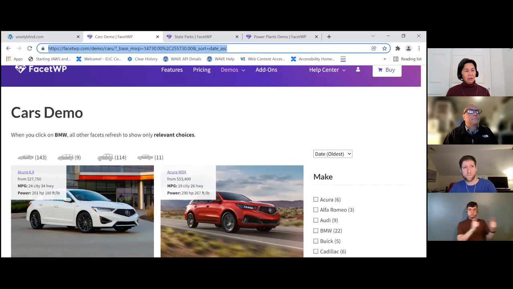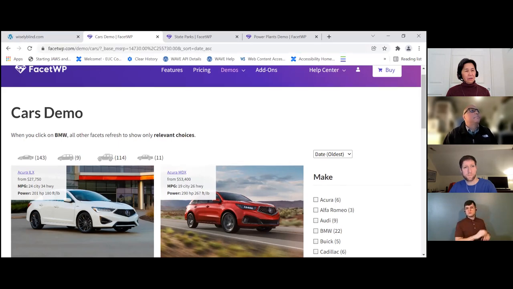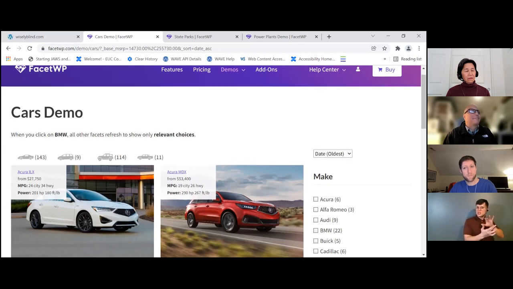Control L, toolbar, address and search bar, enter. Cars demo vertical bar facet WP page has 9 headings and 28 links. Cars demo vertical bar facet WP visited link graphic logo, visited link features, visited link pricing, visited current page link demos, link add-ons, link help center, link my account, visited link. By heading level 1 cars demo when you click on BMW, all other facets refresh to show only relevant choices. Left paren 143, right paren checkbox not checked. Left paren 9, right paren checkbox not checked. Left paren 114, right paren checkbox not checked. Left paren 11, right paren checkbox not checked.